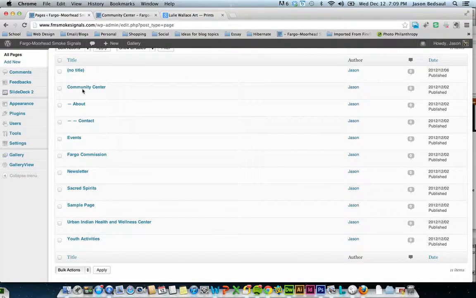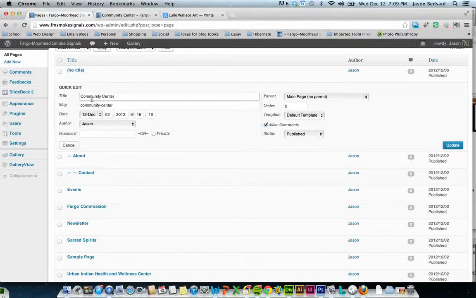When you click on it, or when you hover over normally, it'll pop up this little secondary menu here. You have edit, quick edit, trash, and view. And they do pretty much what they say. So the view basically views the page. Trash, you throw it away. A quick edit pops down this little menu like this, and it'll let you change the title, where it is in the menu structure, which I'll go over a little bit later.